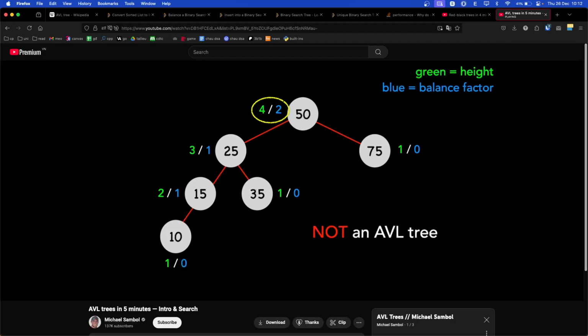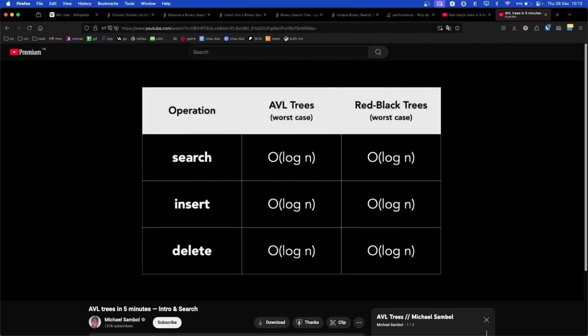Next, let's take a look at how AVL trees compare to red-black trees. In the worst case, AVL trees and red-black trees have identical time complexities for search, insert, and delete, big O of log n. However, for amortized time complexity, red-black trees have a time complexity of big O of 1 for insert and delete.